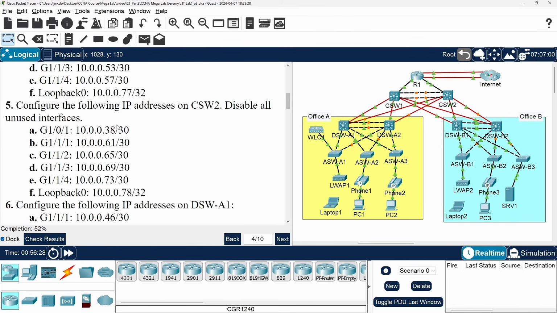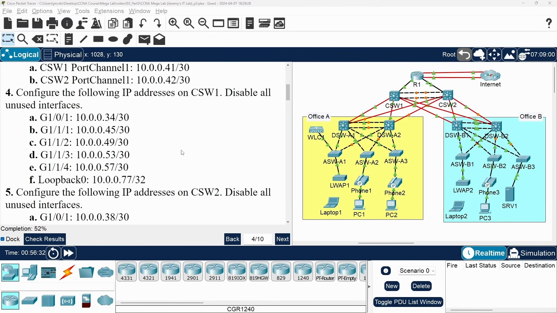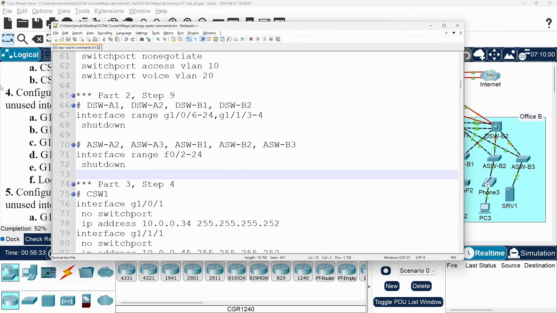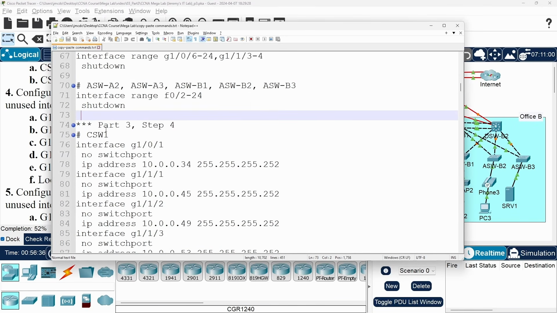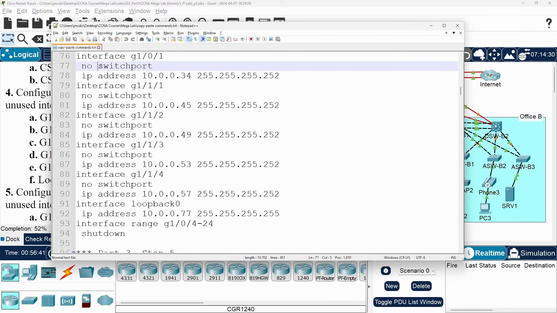I don't think you need to see me configuring these IP addresses one by one, so let's look at the commands in the notepad, and then I'll just copy and paste them. So here we are, Part 3, Step 4, C-Switch 1. On each of its physical interfaces, I'll first use no switchport to make it a routed port, and then just configure the IP address. Then I'll configure loopback 0 and disable the unused interfaces, which are G104 to 24.